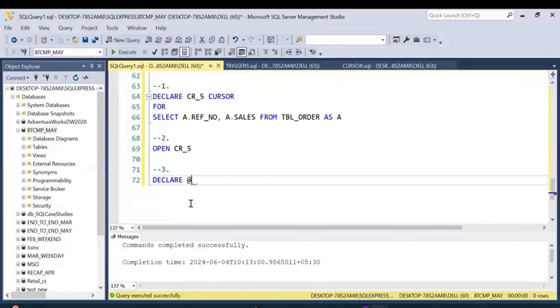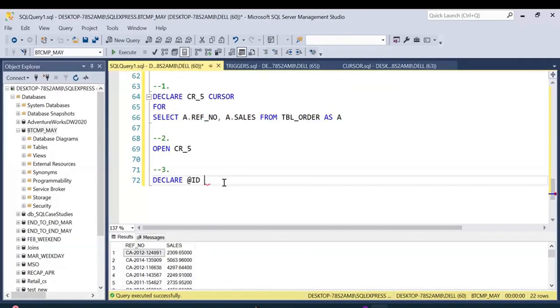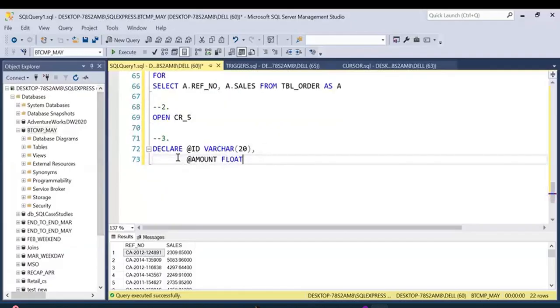A single @. And I'm saying, let's say ID. What is the data type of the reference number? Let's say varchar, max is 20, comma. Next is @amount, and the data type is float. Clear? What I'm doing, I have declared the two variables.